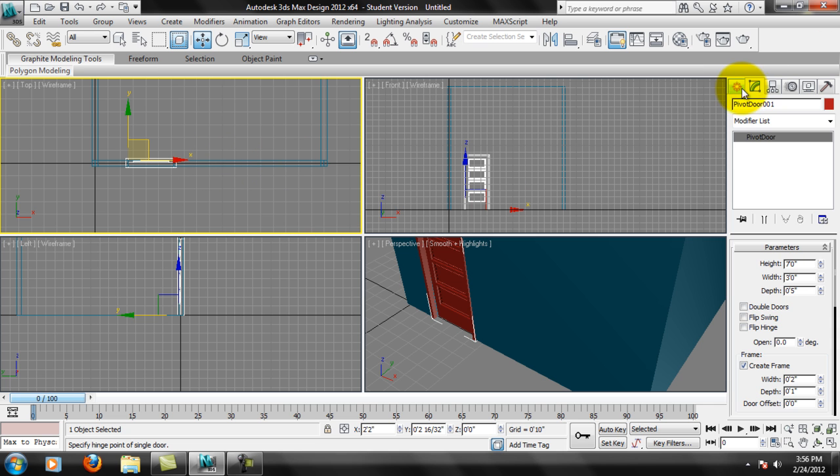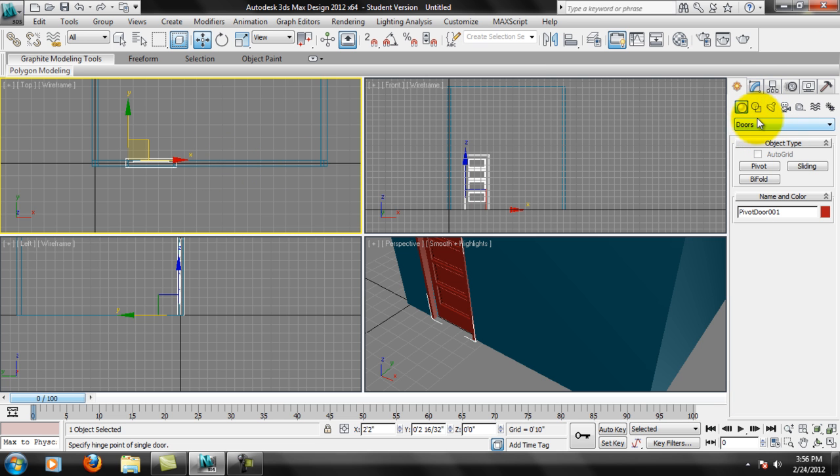So the windows are the same process as the doors. You have to snap just like you would with anything else AEC.